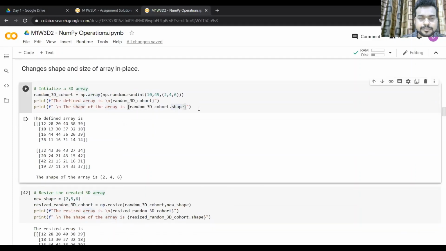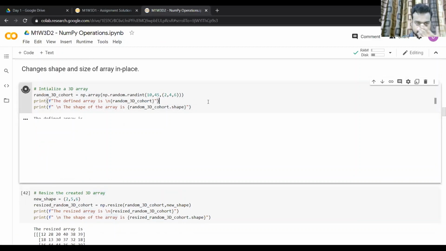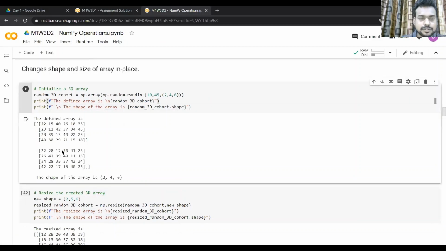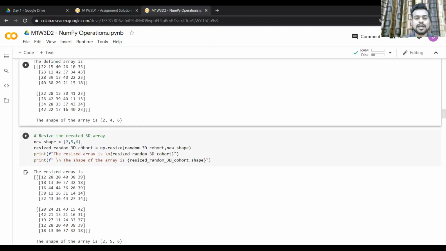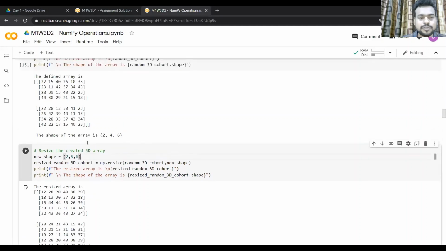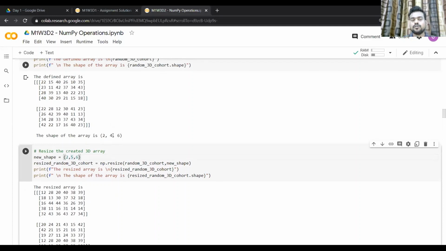So here I am having an array in which I have 2 layers, 4 rows in each layer, and 6 columns in each row. Okay, so I'll just run this one. So 2 layers, of course. So the shape of this array is 2 comma 4 comma 6. Now I can resize this. So suppose I don't have to keep this fixed. Okay, so 2 comma 5 comma 6. The initial is 2 comma 4 comma 6.